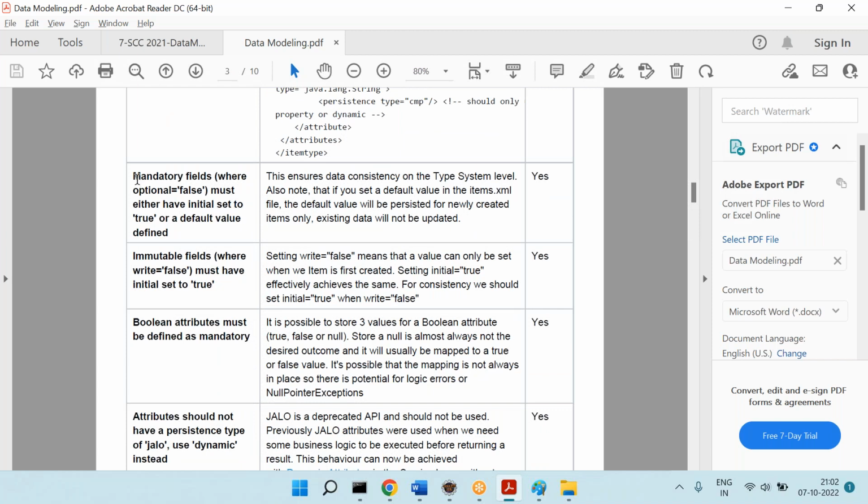Next. Like this, we have a bunch of rules here. You can go through this. You will understand because we already covered all these things. But let me cover a few more, and after that you can go through this.